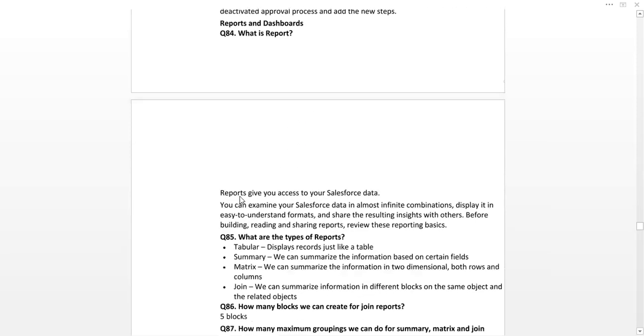What are reports? Reports give you access to your Salesforce data. You can examine your Salesforce data in almost infinite combinations, display it in an easy to understand format, and share the results with others. Before building, reading, and sharing reports, review the reporting basics.